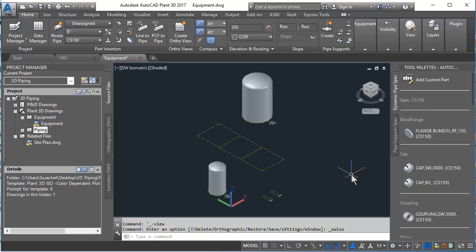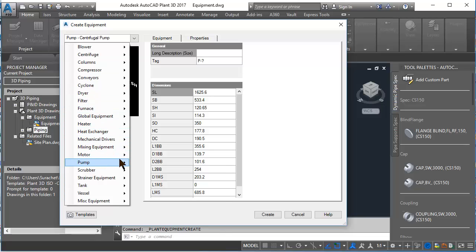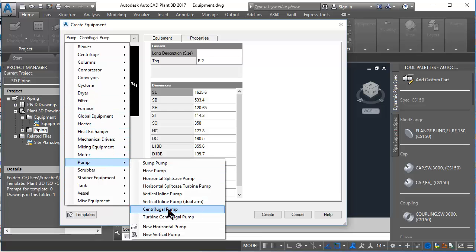Hi guys, in this video you will learn how to create a parametric pump in the program AutoCAD Plant 3D. Click on the ribbon Home right here and go to Equipment, select Create. For the Create Equipment dialog, drop down here and select Pump and select Add Centrifugal Pump right here.